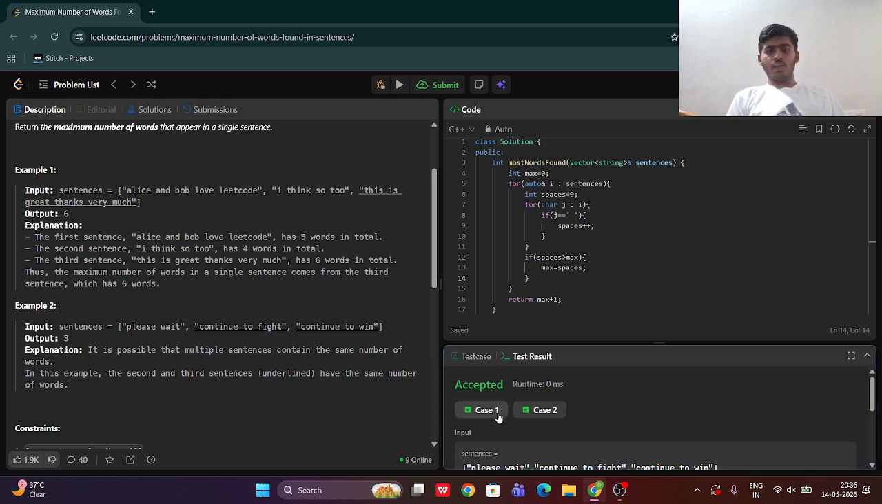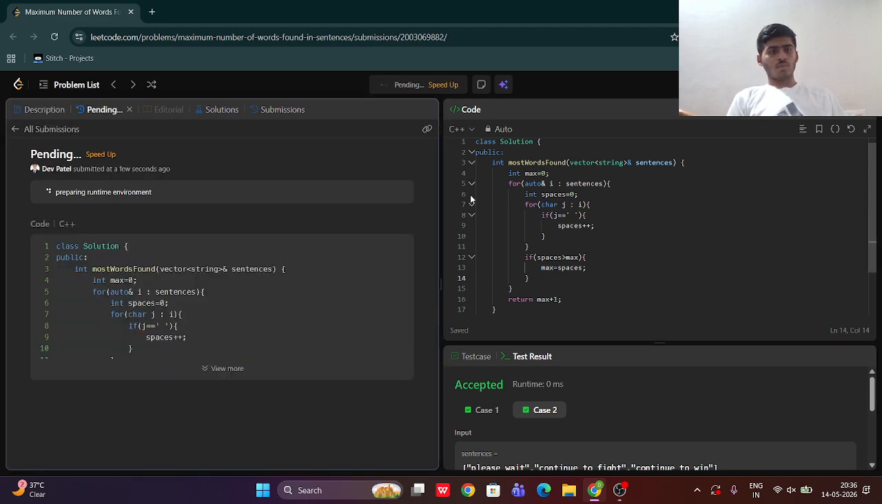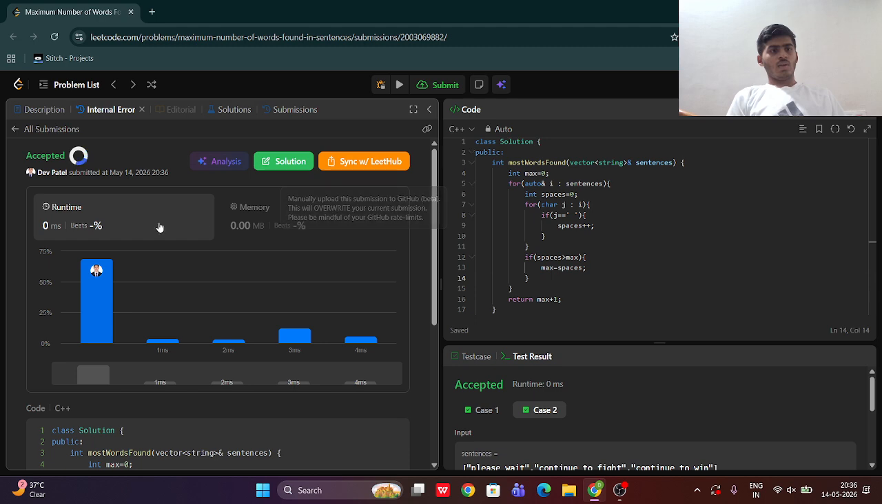So as you can see, we have passed both of the test cases. So now let's just submit this question. As you can see, the solution was accepted and the runtime was 0 ms.